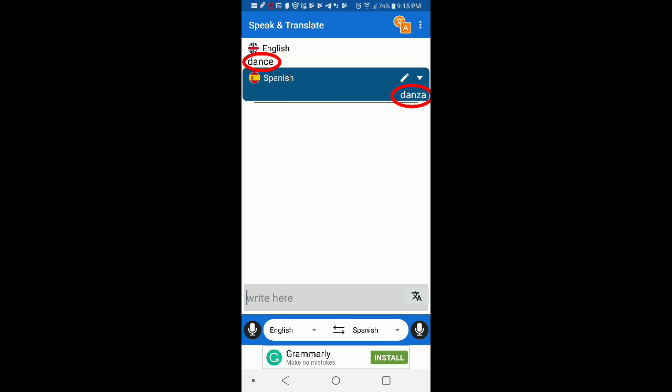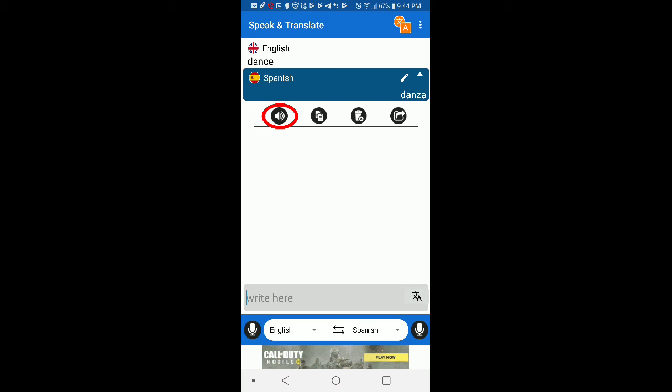To repeat the spoken word or sentence, click on the drop down arrow indicated by the red circle on the top right. Then click on the volume icon indicated by the red circle, and the word or sentence will be repeated to you.